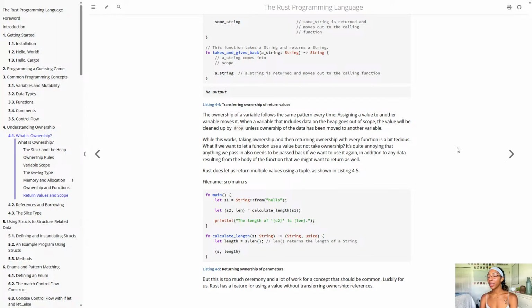What if we let a function use a value but not take ownership? It's quite annoying that anything we pass also needs to be passed back if we want to use it again, in addition to any data resulting from the body of the function that we might want to return as well. Okay, Rust does let us return multiple values using a tuple, as shown in listing 4-5.